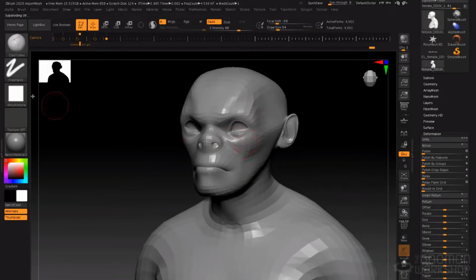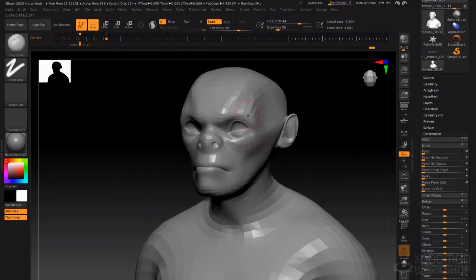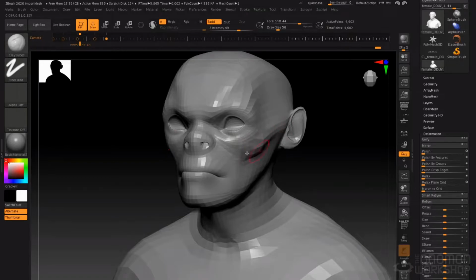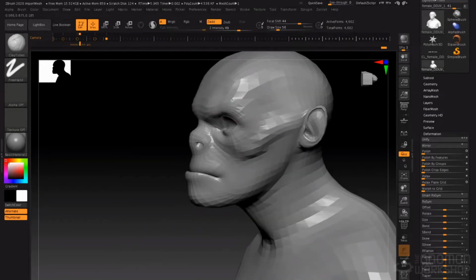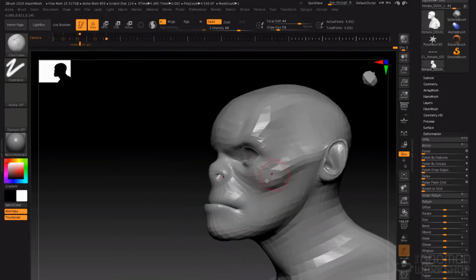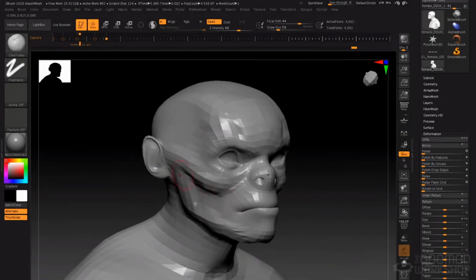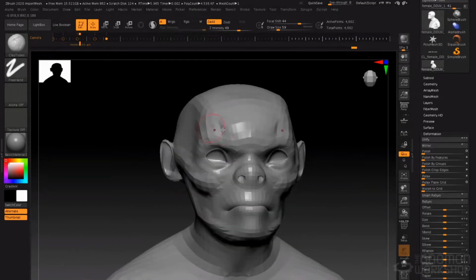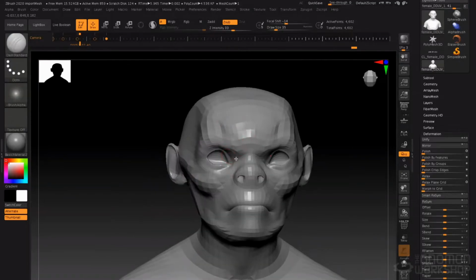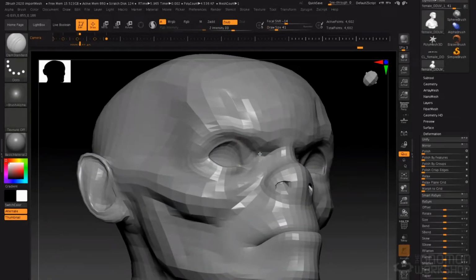I may at this point switch to the clay tubes brush, turning off my alpha. I use the clay tubes brush with no alpha far more often than I do use the alpha. So I use this to continue to refine the underlying skeletal anatomy of the skull, the temporal ridge here. Very, very important to establish the cheekbones early on, as well as the angle of the mandible or the jaw. So I'm going to get that locked in there. Take the Dam Standard brush, just do a little bit of creasing up in here, just to get a nice depth in that eye socket.